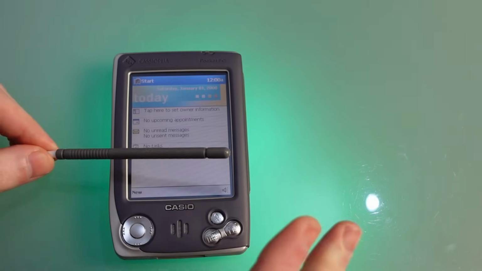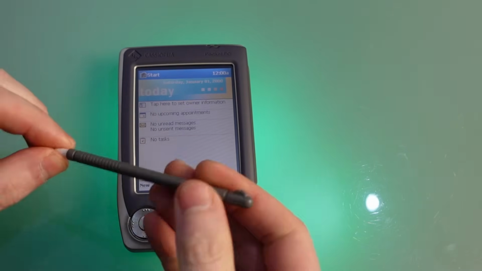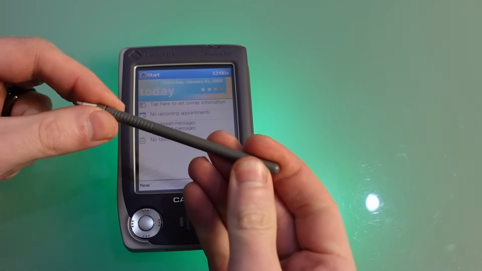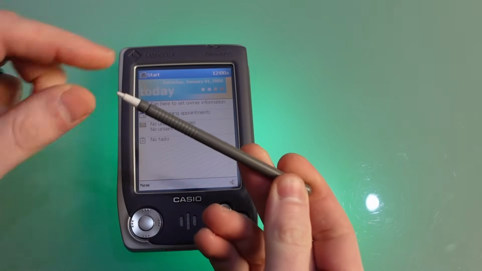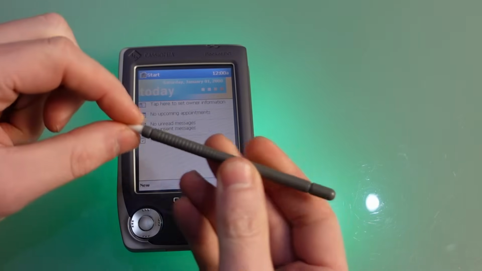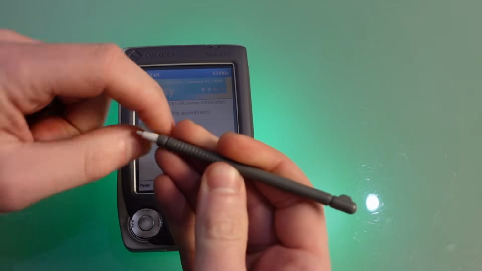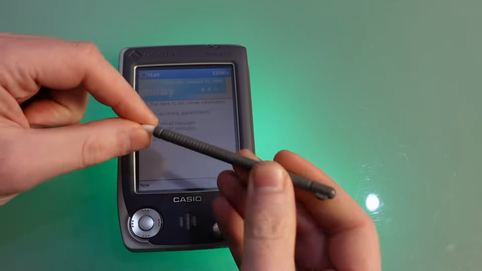So that's just the standard Windows setup screen. The stylus itself is quite a nice size. There's a little bit of flex to it, and it's a two-part construction. So you do need to be careful not to damage the tip, as it can be pulled out, or you can fracture the plastic around it. I have seen that on some styluses.